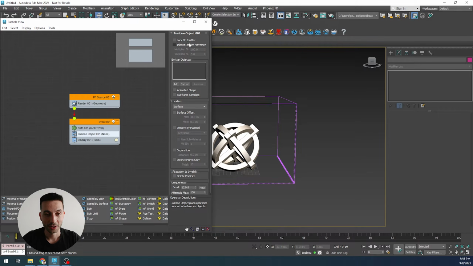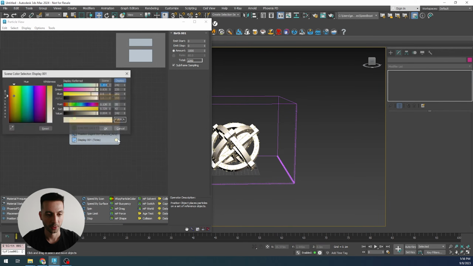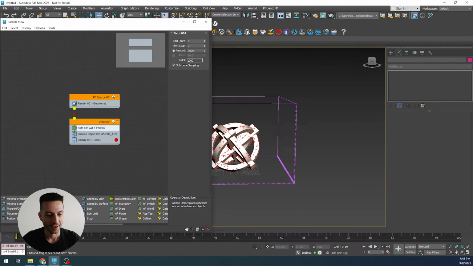And in here, using the position object, I can pick an object. So now let's pick our puzzle. And for the bird operator, I will set the emit stop to 0 and will increase the amount to 10,000, for example. And now let's make the particles red so that we can see them. And we have some particles.